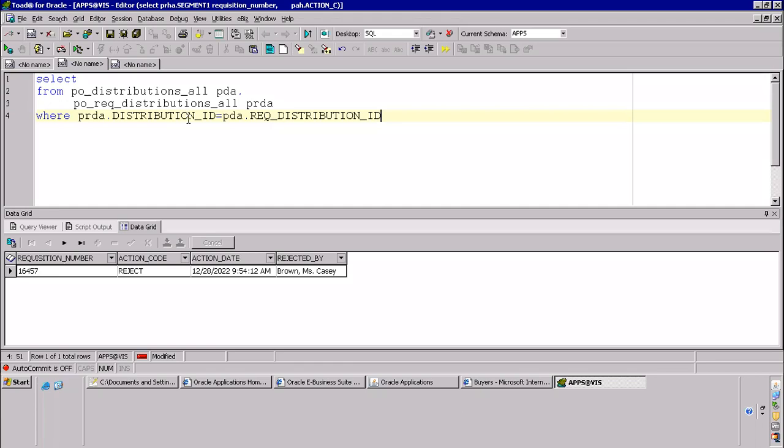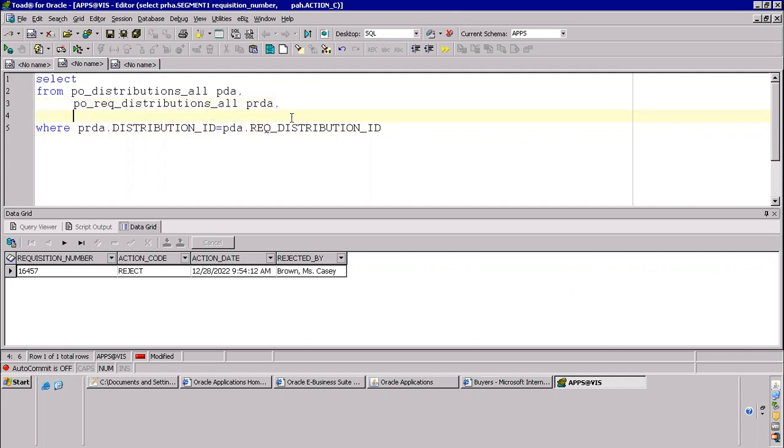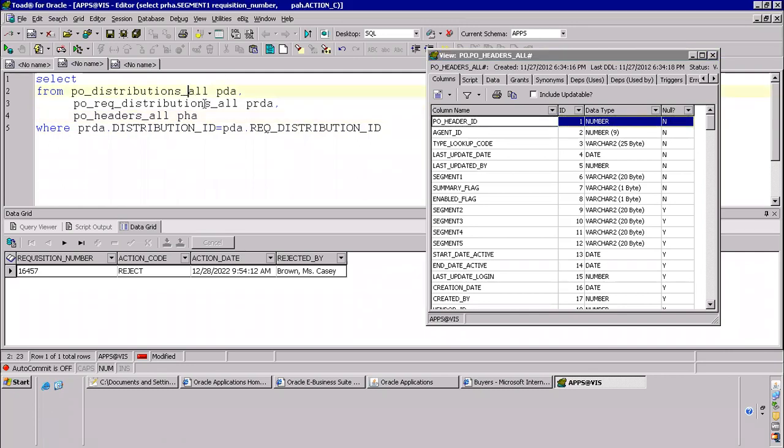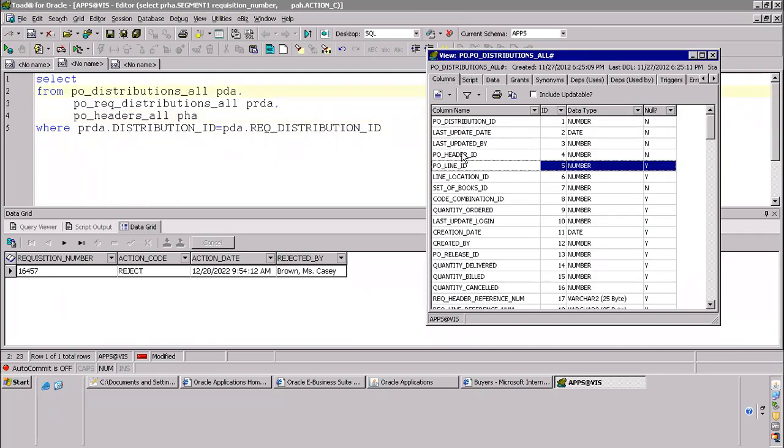Now, but where exactly are the numbers stored? Numbers are always stored in the header table only. Header table of requisition, header table of purchase order. You will have to add here. So header table of purchase order, what is it? PO headers all. Join between these two, our primary key could be the PO header ID. This PO header ID will be available here also. Check somewhere. Correct?